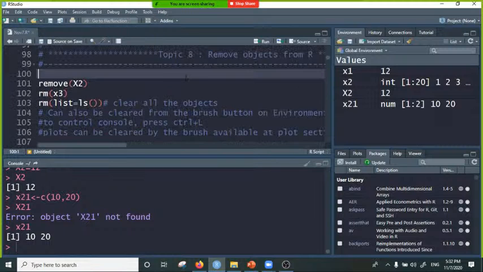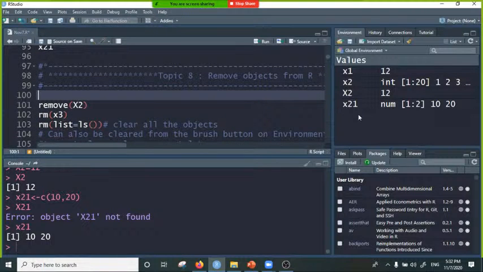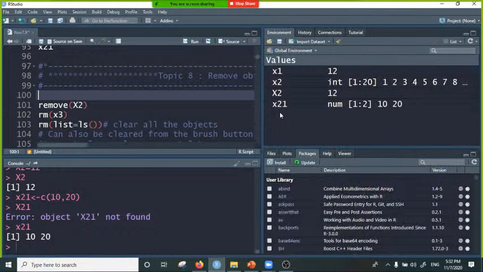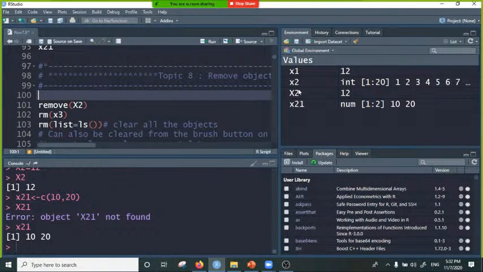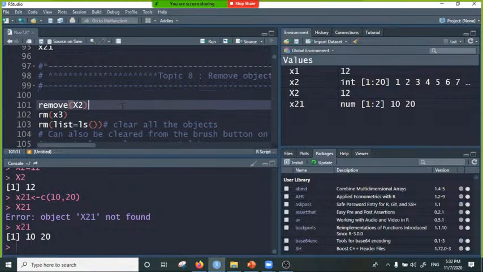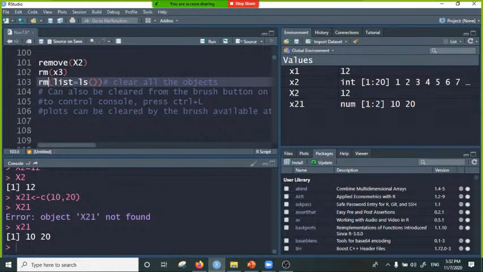So the next one is about how to clear objects from R. For instance, on my screen you can see 4 objects: x1, x2, x21 and so on. If you want to clear all of them, you can use this brush sign, or you can remove them individually by typing rm and the name of the object inside parentheses, or you can simply type this command. It clears all the objects. It clears everything that is in the environment.